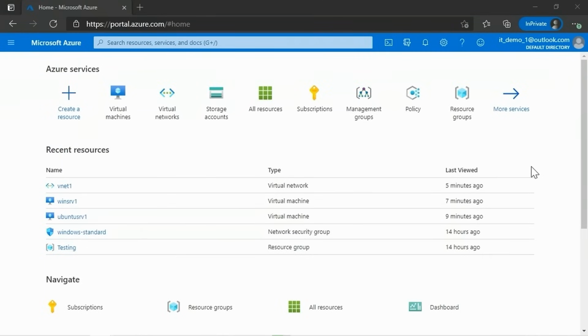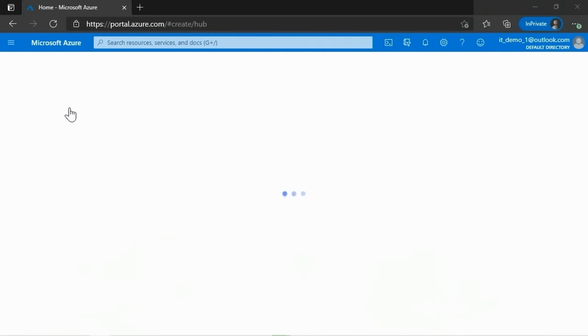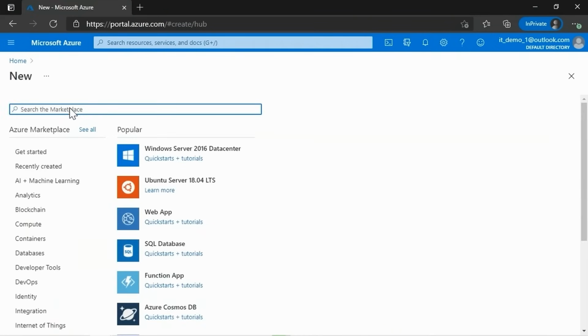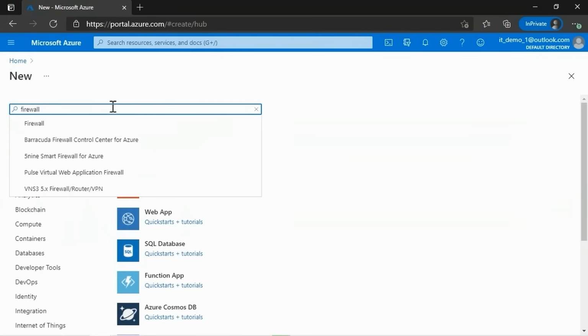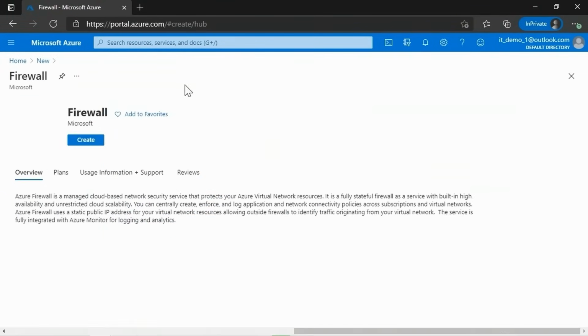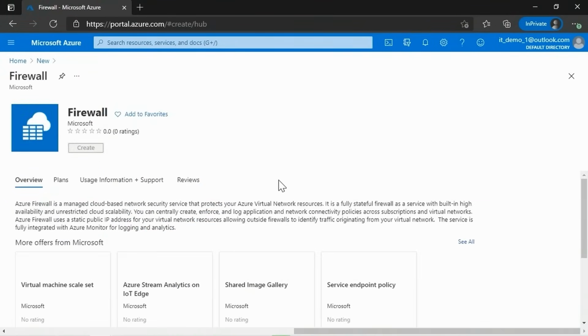One of the great things about cloud computing and security is the ease with which we can deploy secure solutions like firewall appliances. I'm going to configure Azure Firewall. So here in the Azure portal, I'm going to start by clicking Create a Resource in the upper left, and then I'm going to search for the word Firewall. And then I'll click on Firewall. And then I'll click on Create.